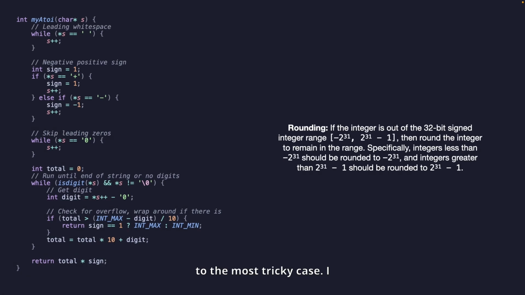Now finally, onto the most tricky case. I made a video about this technique that I'm going to use in my Leetcode tips series. Well, it's not a series yet, but it's going to be. What we're going to do here is check if the number overflows before it actually overflows. And I call this checked addition or checked multiplication.